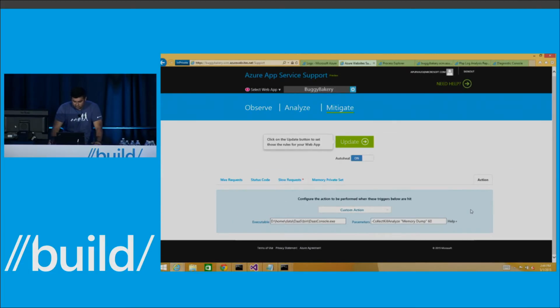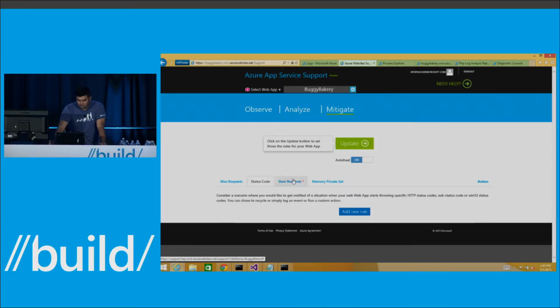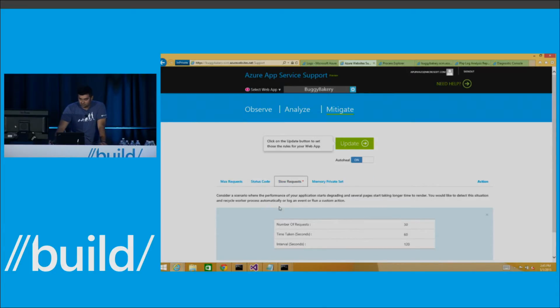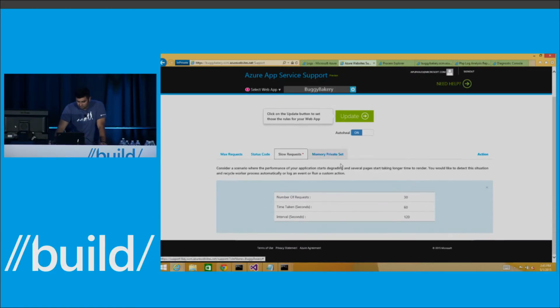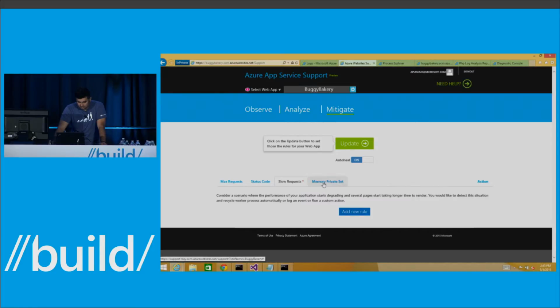So that's slow requests. I'm going to go and then status code. Again, you can set a number of requests that give me HTTP 500, sub-status code, 130 status codes in this interval, take an action, which is, again, very, very useful. A bunch of customers use this situation as well, but the majority of them really like the slow request because it's a good way to understand or detect the situation. Then there's one final one, which is my favorite one too.